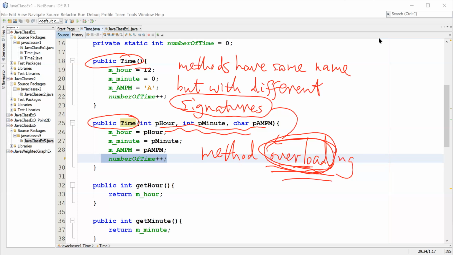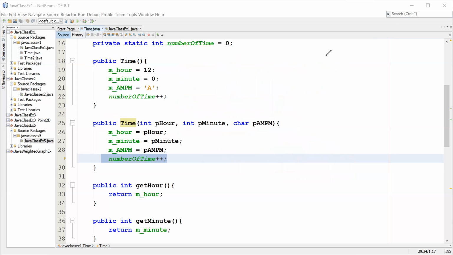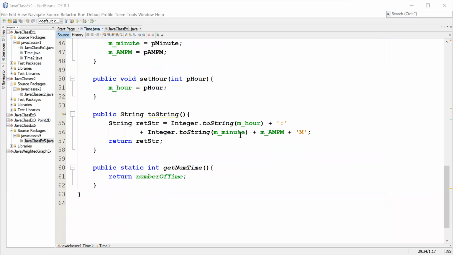That's why constructors all have the same name, but the parameters must be different. You cannot have two exactly the same. That's not allowed. So this is regarding the overloading definition.